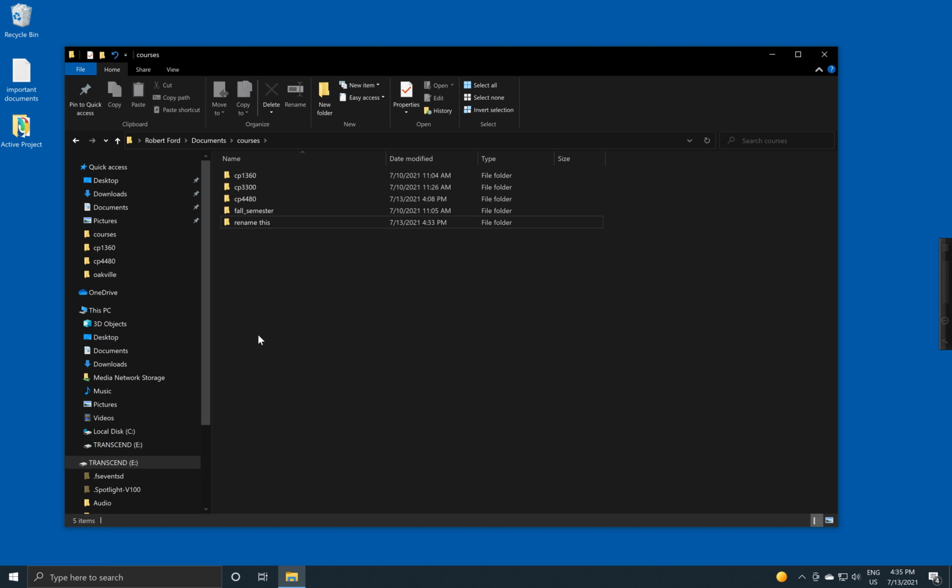Sometimes you want to restructure the files or the folders on your hard drive, and you want to put them into other places. For example, maybe you would like to take this folder right here called CP1360 and move it into the fall semester. You can see at the moment there's nothing in the fall semester. In order to move it down there, it's really simple.